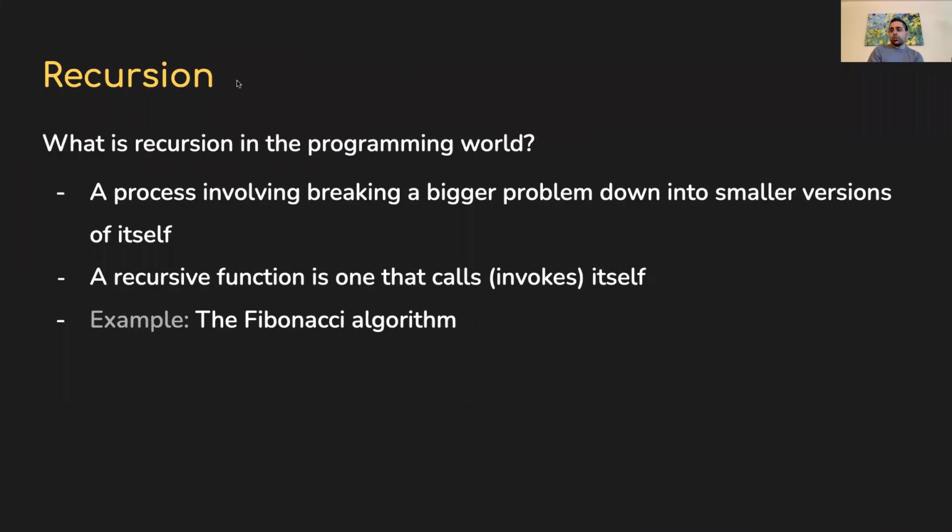All right, so again, that's what recursion is. Let's look at an example: the Fibonacci algorithm.